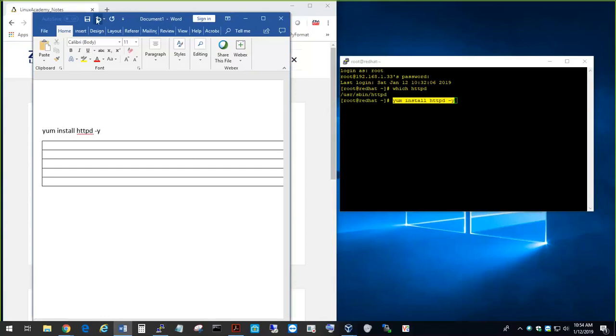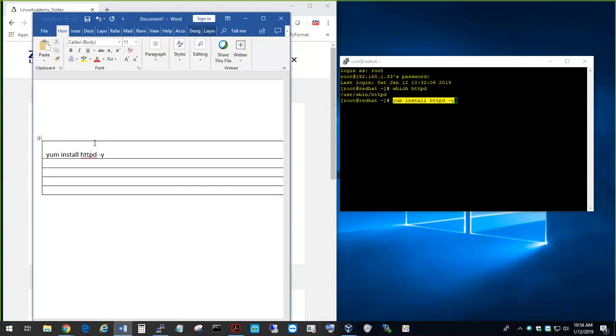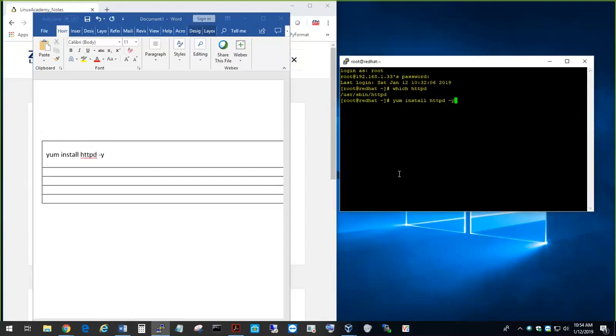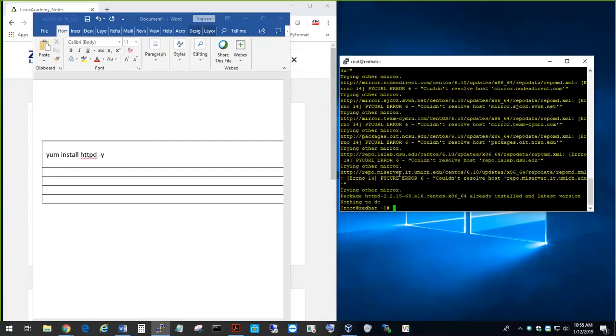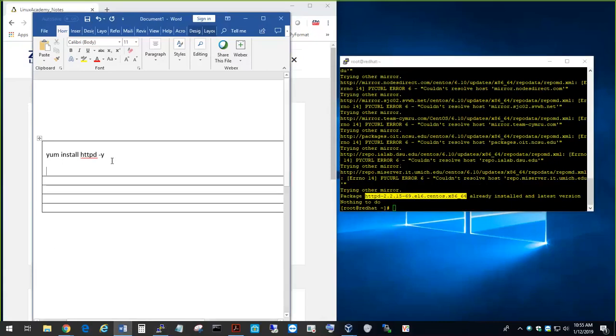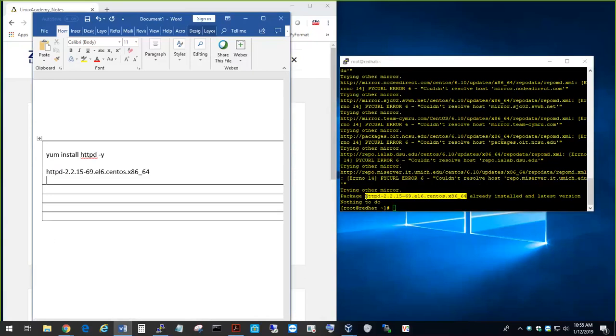Okay, so the very first command is yum install httpd, and let me hit enter. Okay, it says the package is already installed, so there's nothing to install here. Let me go ahead and put that in here. This is what it installs. This is the package name. A package name means the software name it downloads.